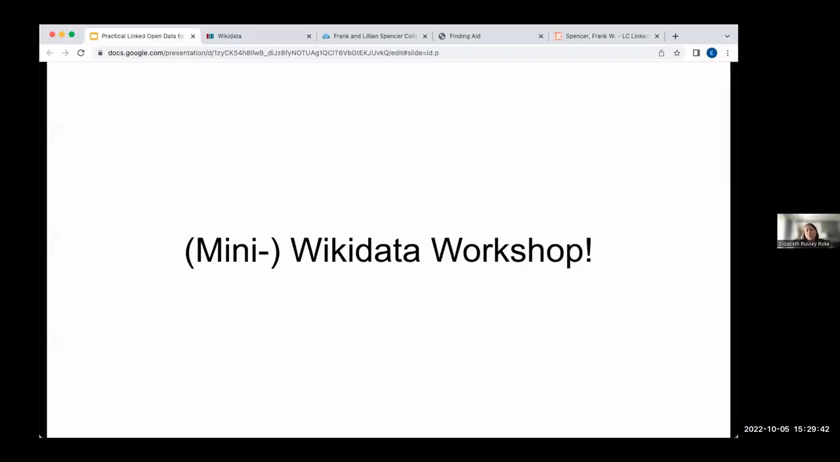So now that we've explored a little bit about what Wikidata is, let's do a very brief workshop on how to use it and how to start beginning adding your data to Wikidata.